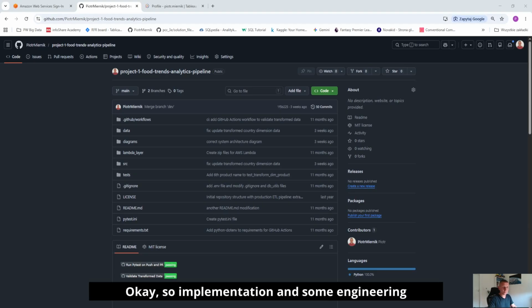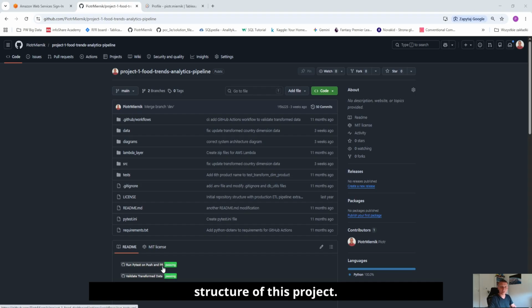Okay, so implementation and some engineering challenges I had to deal with in this project. Let's start with, well, a brief presentation of the repository structure of this project.